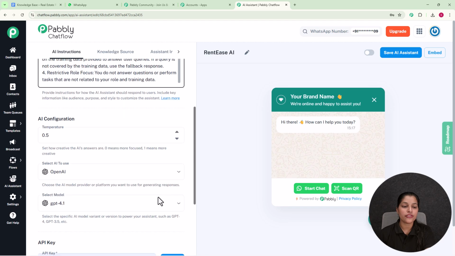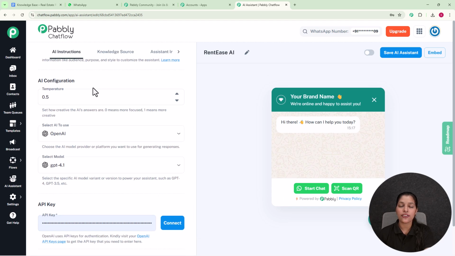Now moving on further, we are getting the AI configuration, and in this AI configuration we are getting the option for temperature. Now you might be thinking, what is this temperature doing over here? Here temperature basically shows the creativity of the AI's answer. Here 0 means more focused and 1 means more creative. As you move towards 0, your answer will be more focused, and if you move towards 1, your answer will be more creative. But here I am going to keep it the same, that is 0.5.